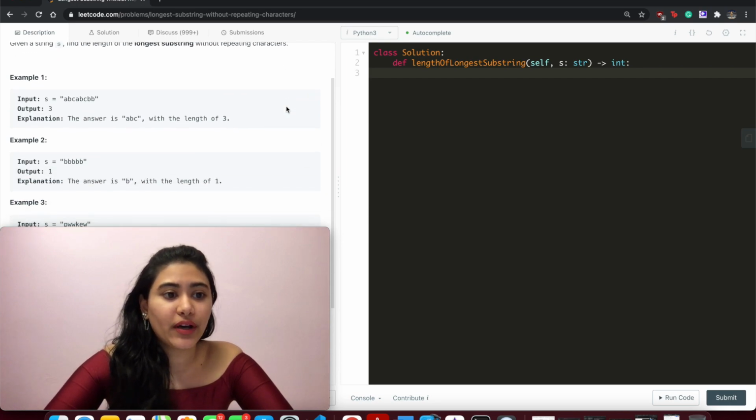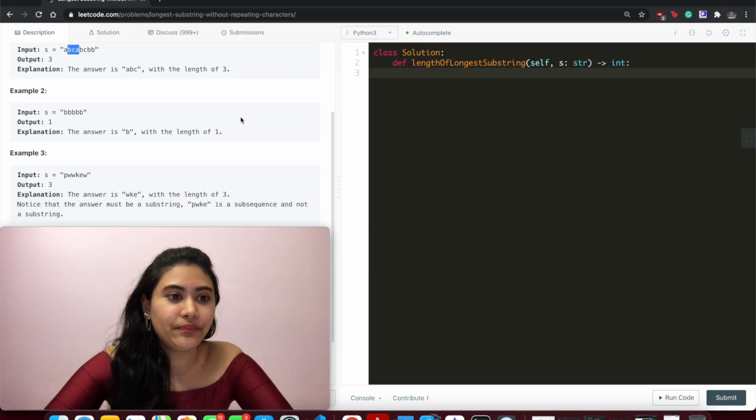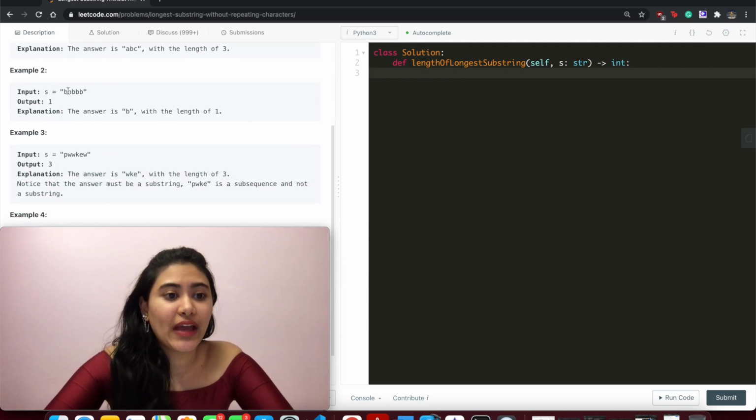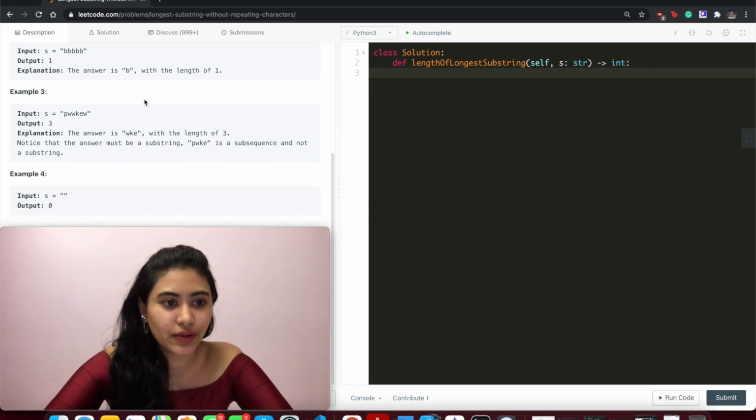So example 1, we have ABCABCBB, and here our answer is 3. We have ABC right here. If we go another index over to hit the length of 4, we see a repeating A. Another possible solution would have been BCA, but that would have also given the output of 3. Example 2, we have all B's, so here the answer is just 1, we just take that single character.